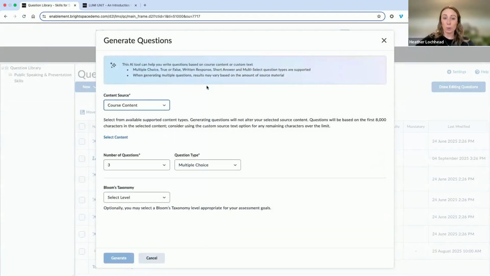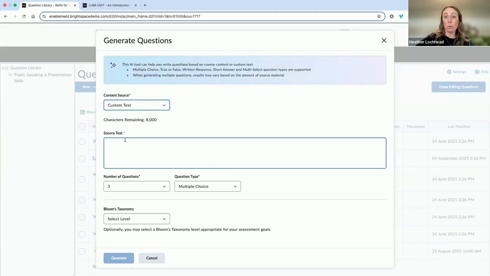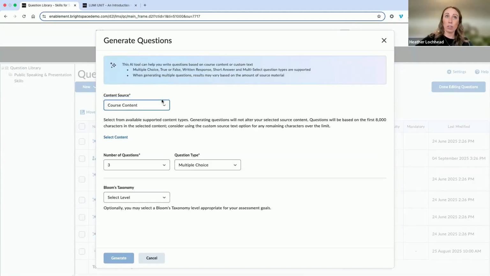So we are going to click in to here, and you will have a pop-up window that comes up for you to select some options. So here we have an option to either select a custom text, and so you can add in your own custom text into this spot to generate some questions from. But as I mentioned before, it can also pull from course content, so it really stays in line with the things that are actually being taught.